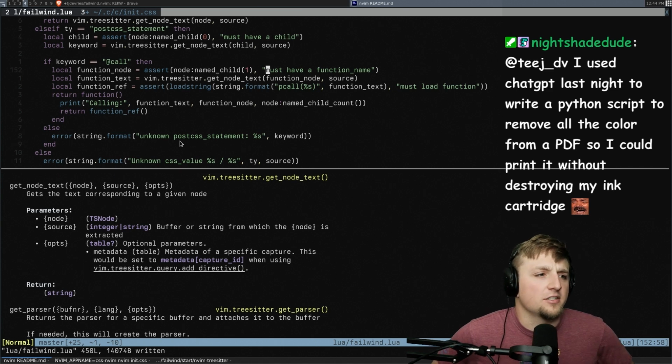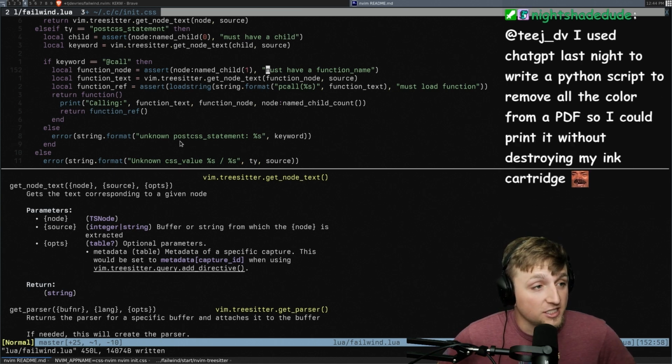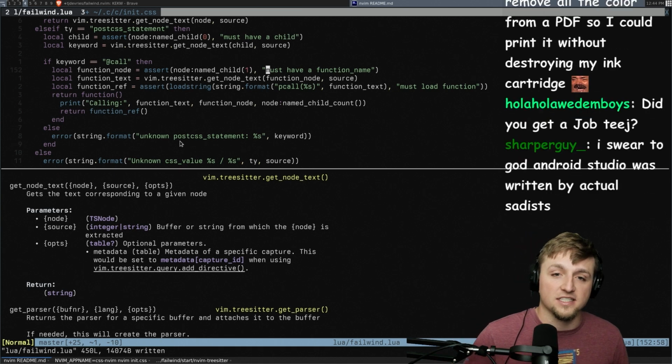I used ChatGPT last night to write a Python script to remove all the color from PDF so I could print without destroying my ink. Finally, AI has proved useful for something, Nightshade. That's impressive. I'm glad you found something that did it.